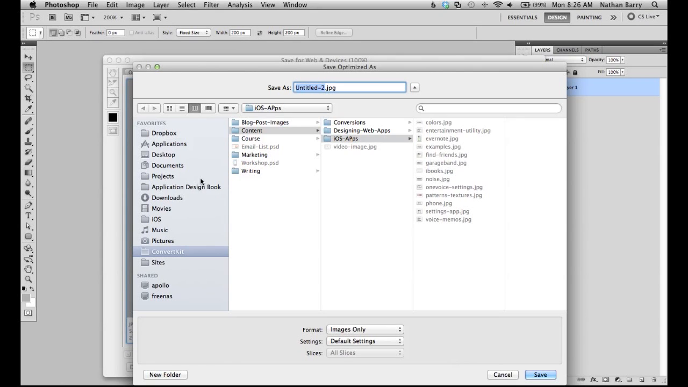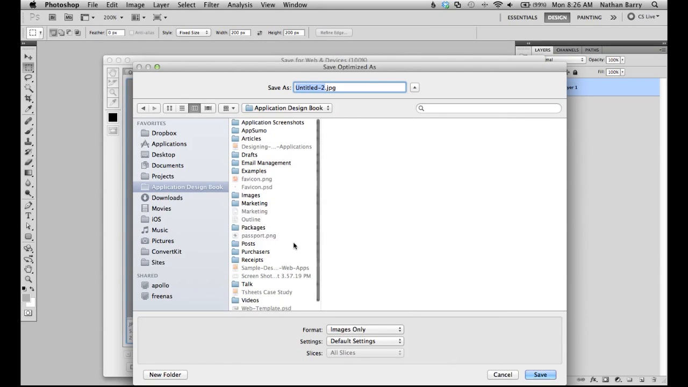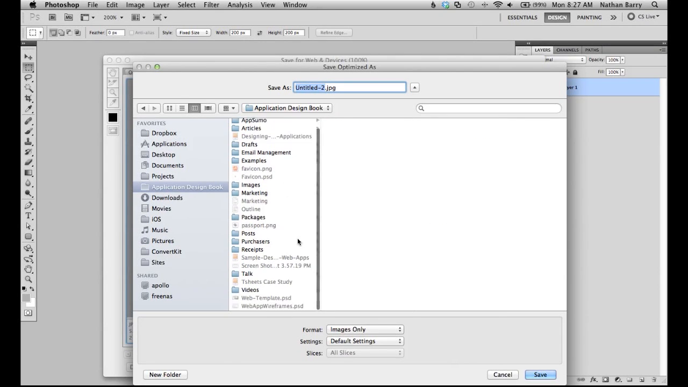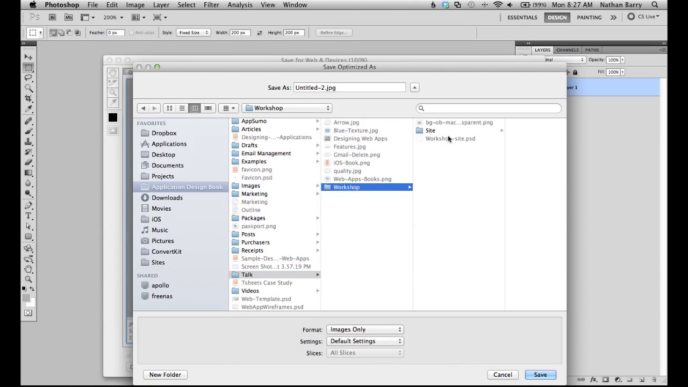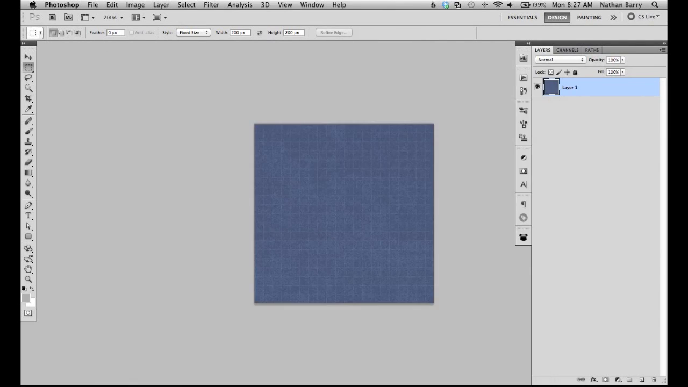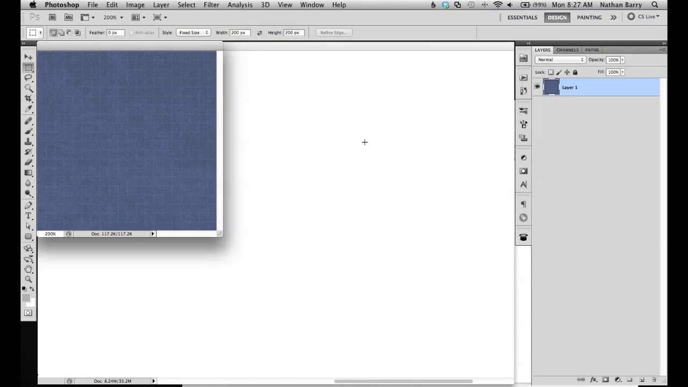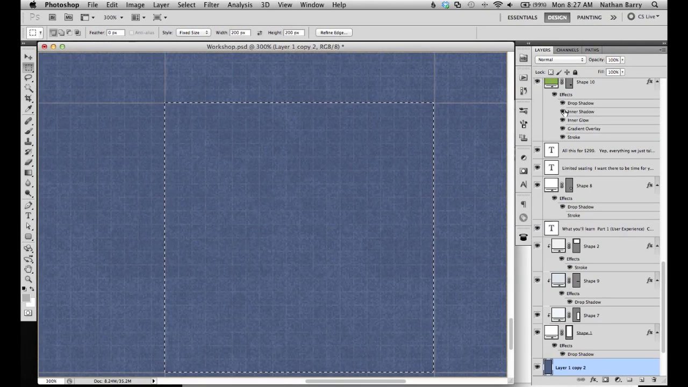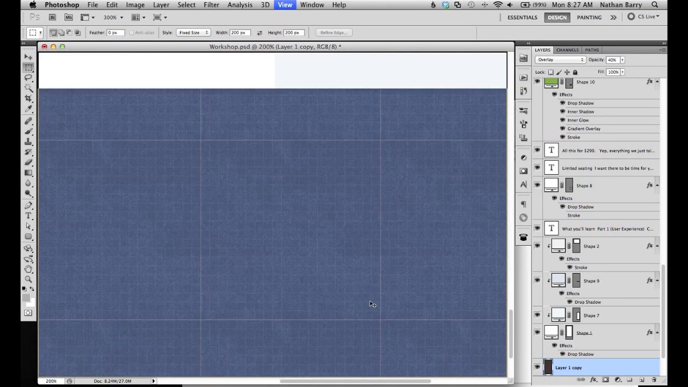Now I gotta remember where I put this. Application design book, talk, workshops, site. There we go. And let's just say workshop background.jpg. Okay, that's one of our images. The next one, I'm going to deselect and then just delete that layer because it was just temporary.